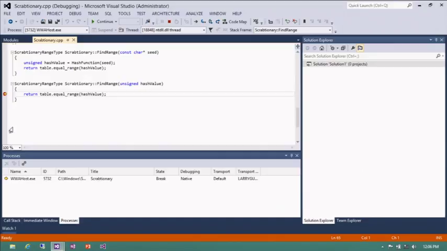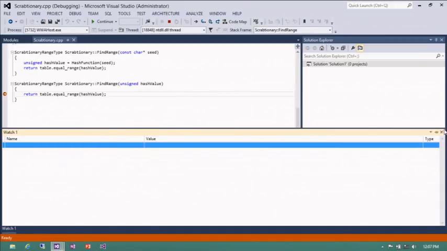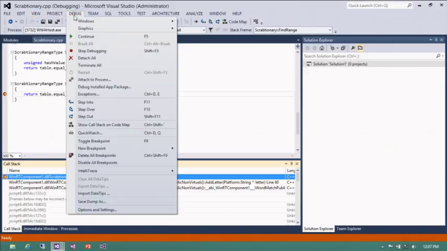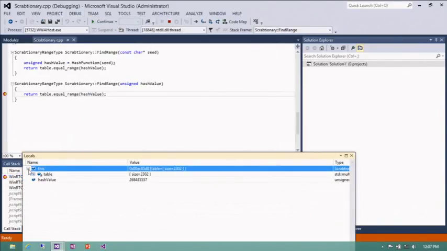Within here, I've got my call stack. You can see I've got the full call stack. I've got my watch window. I'm not watching anything. Let me just load the locals window. And here I have access to everything that's available for me in the native runtime. What you won't be able to access are the values for the JavaScript runtime, because they're actually running separately.